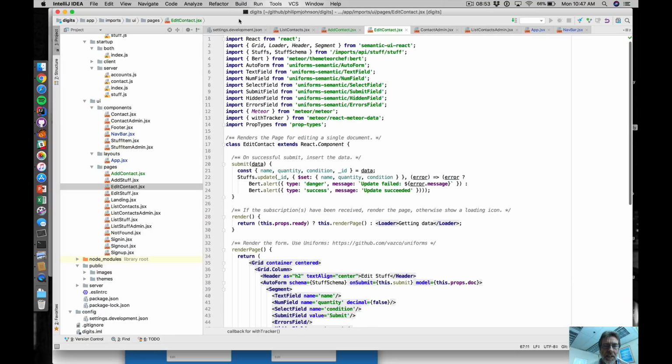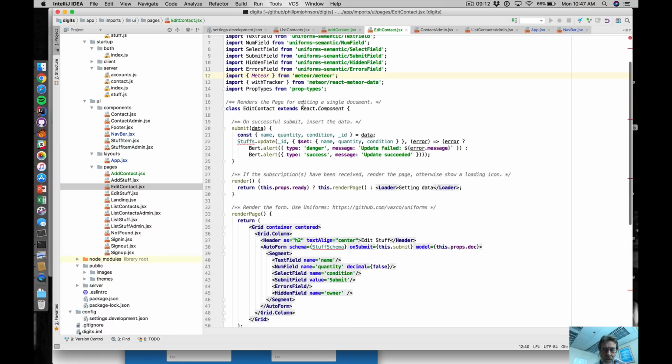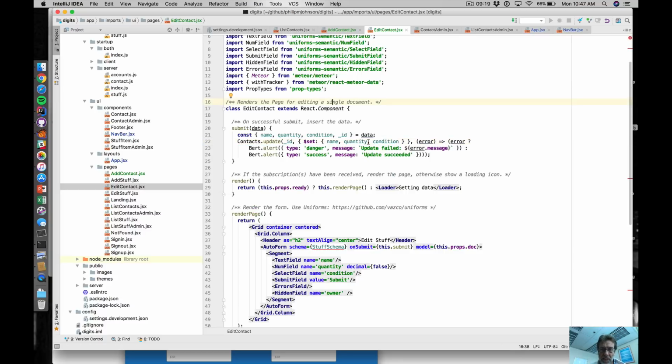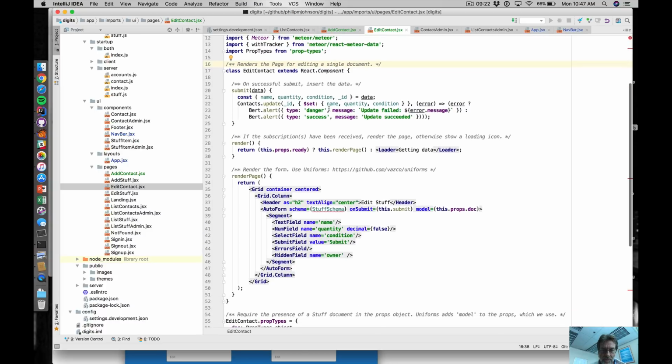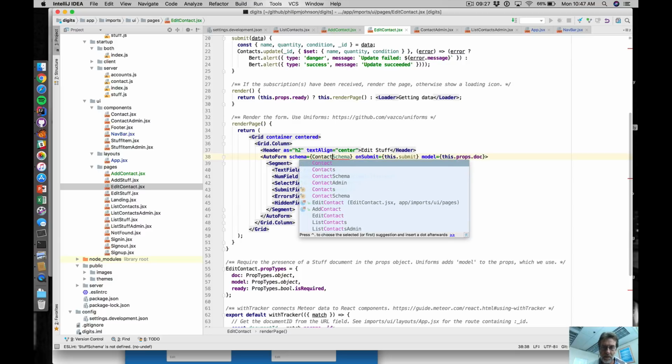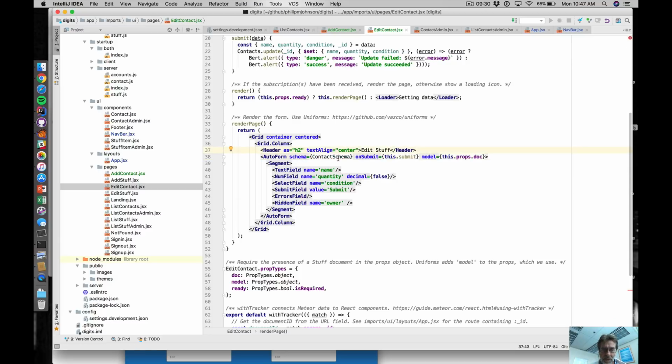So that's good. And then the next thing we'll do, let's change this stuffs and stuff schema to contacts and contact schema, because then things will start to be undefined. It's going to kind of point us to the places we need to change. Okay. So now the first thing we notice is that this should be contacts. And we're going to need to do this set differently. We'll get back to that. And then in the render, we want contact schema rather than stuff schema, because that's what we're going to validate.